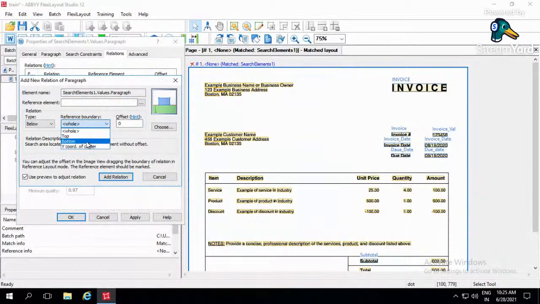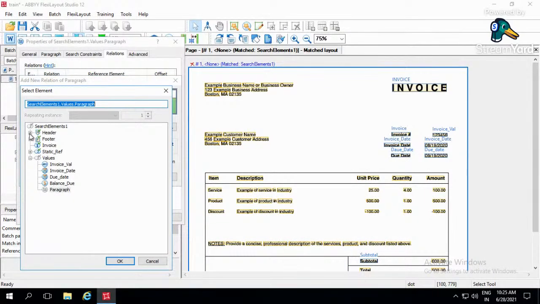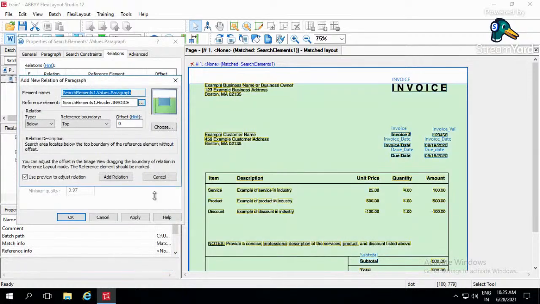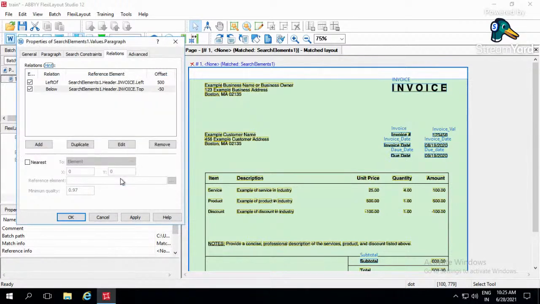This is a very simple logic and a very simple layout, so I'm just relying on one or two different relations. But please do not always depend on a single relation. It's always better to go with multiple, I would say as many as you can. The more relations, the better the search results, right?